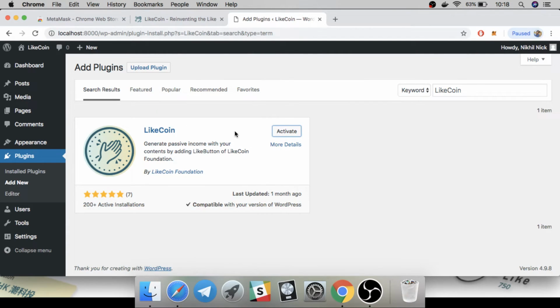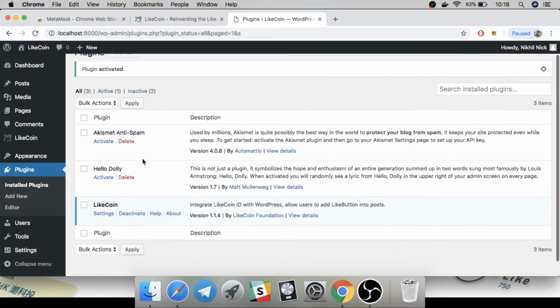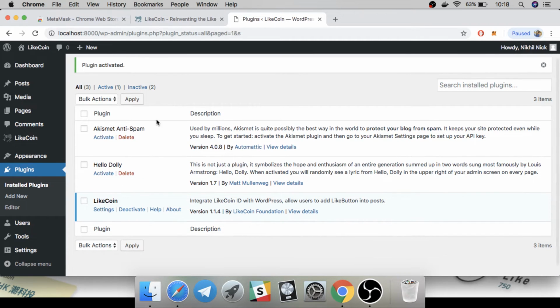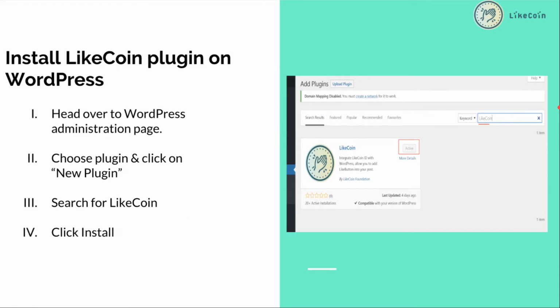Yeah, as I mentioned, it installed. Right after it installed, it'll ask me to activate. Just click on that. Did I click on it? Oh yeah, I did. And then it'll redirect you to the main plugin page. As you can see, in the back there were only 2 of them, but now LikeCoin also appeared. So yeah, that's all it is. You've already installed your LikeCoin plugin.